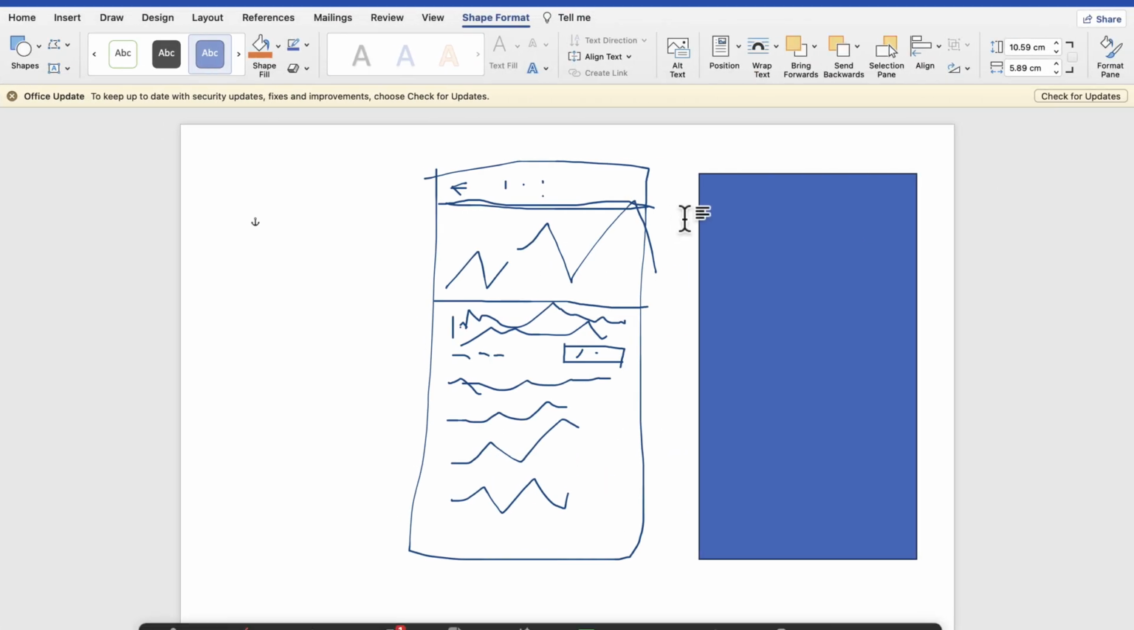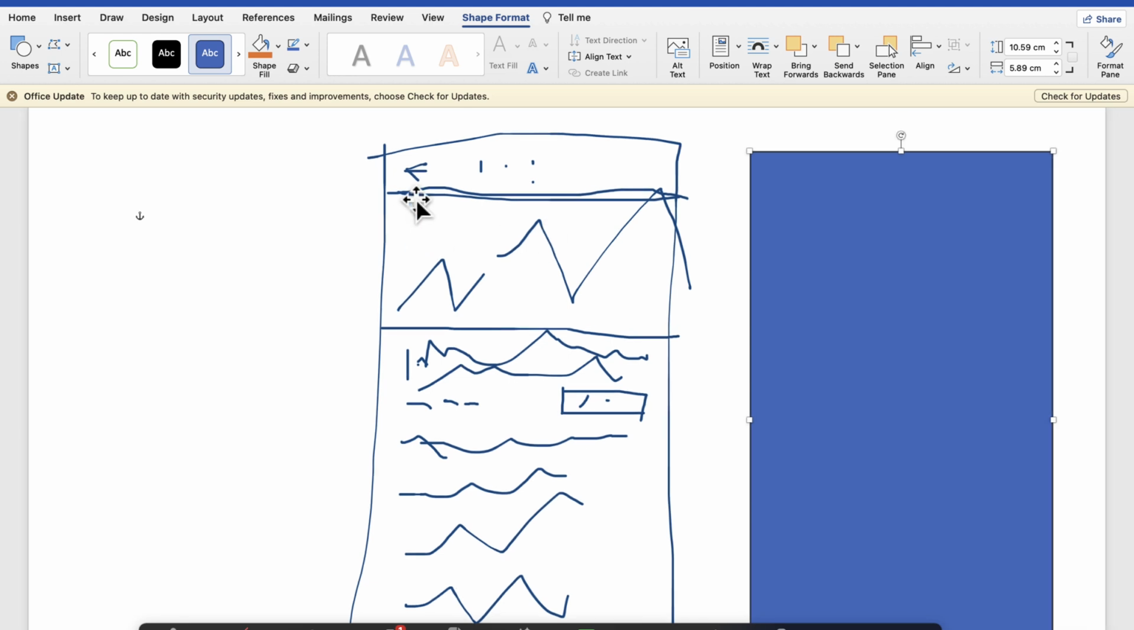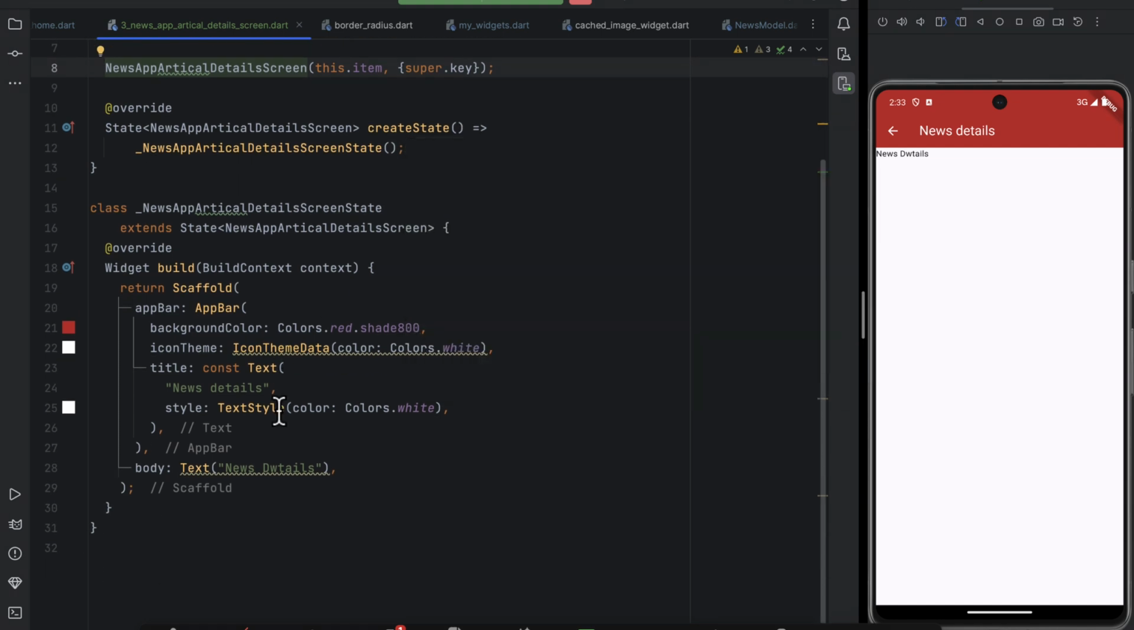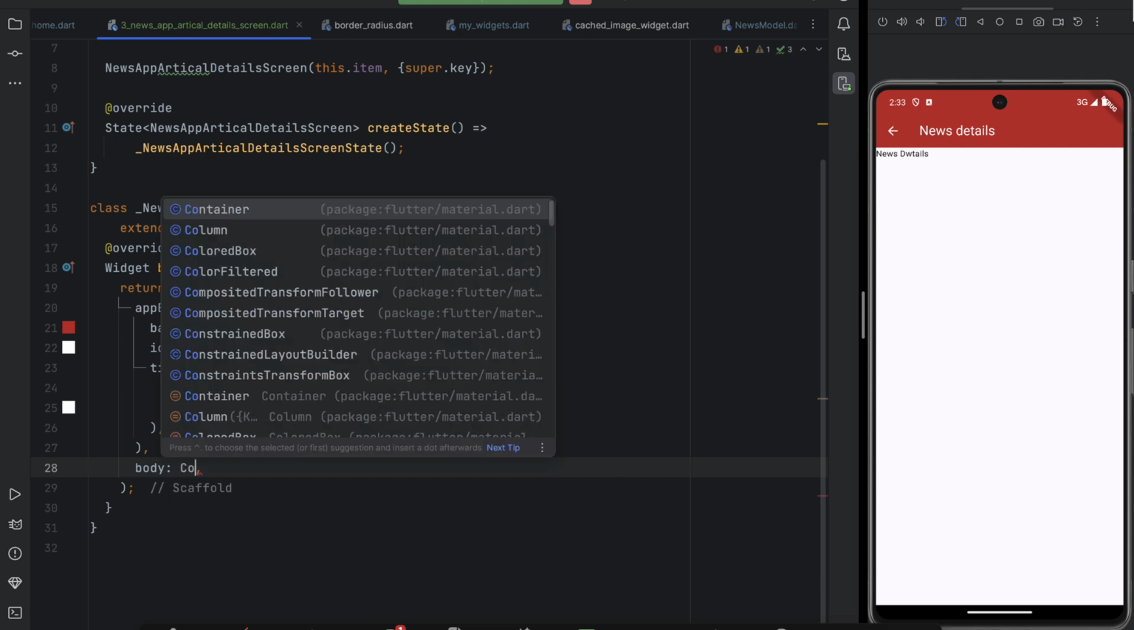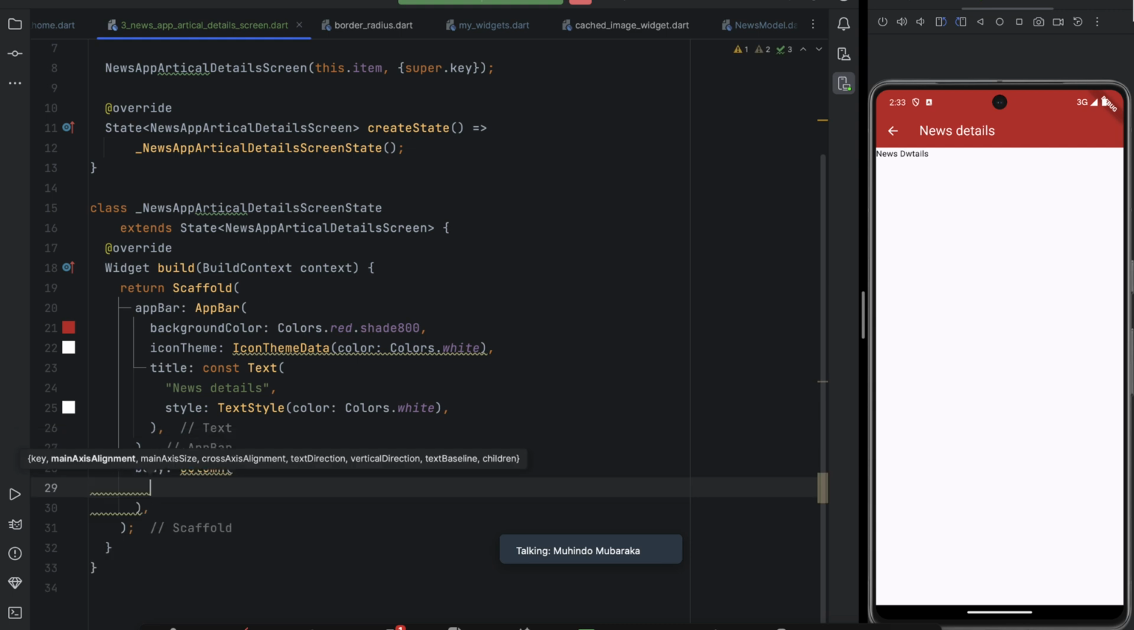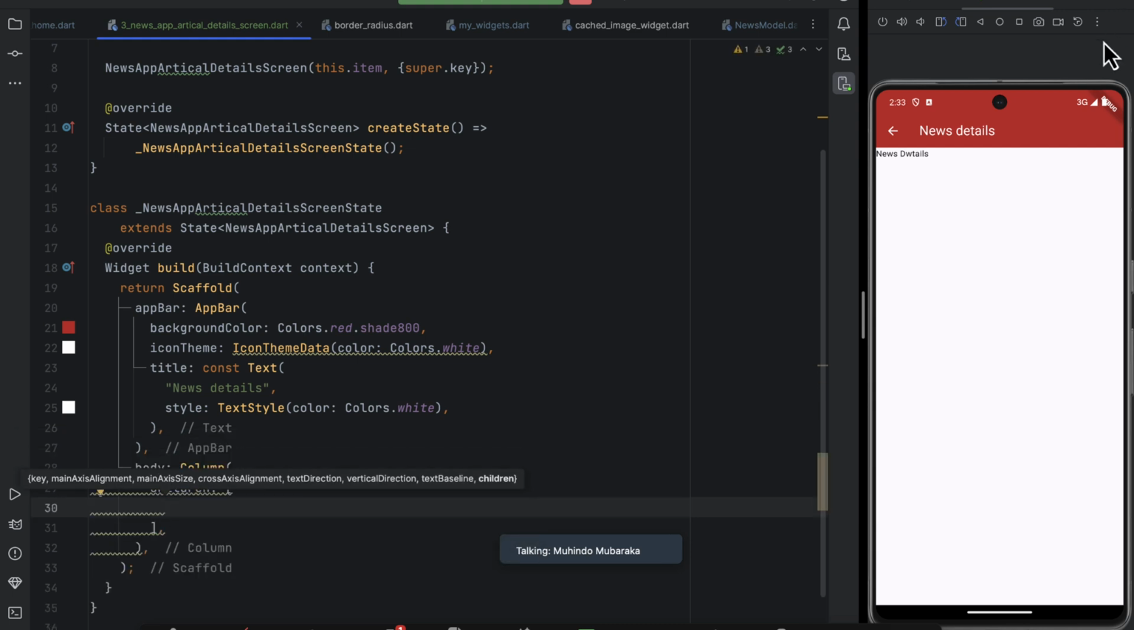So we're going to have our what? Our photo here. The photo is going to spend 100% of the screen. So let's go ahead and do that. So we'll come here to where there is what? Where there is body. So I'm going to remove this body, this text here, and put what? A column. All right. Because things are going to be in the form of columns, I have to put a column, and it's going to take what we call children, multiple things.